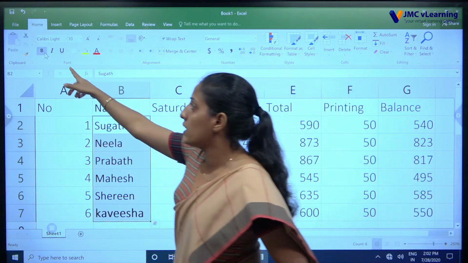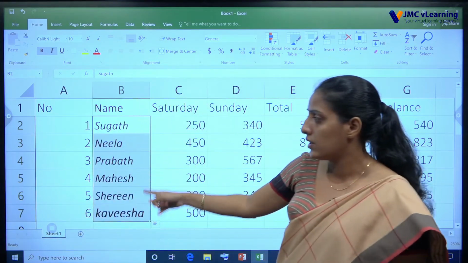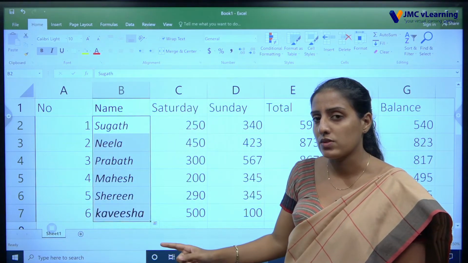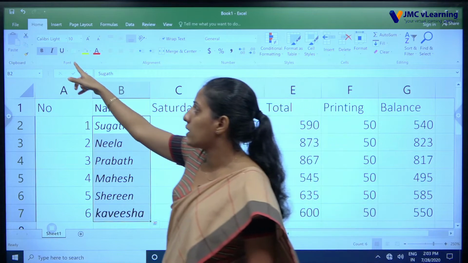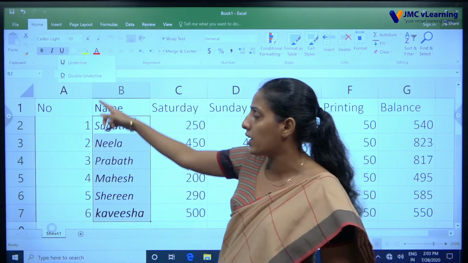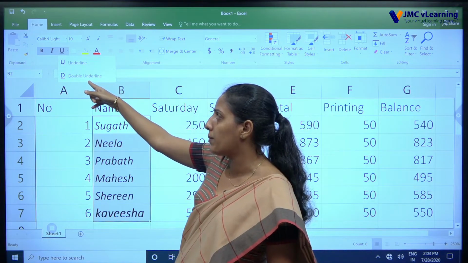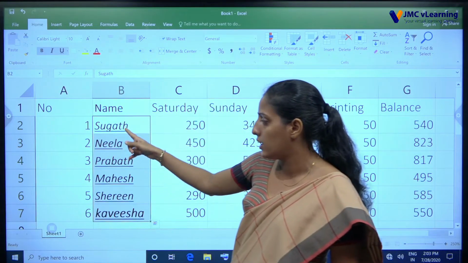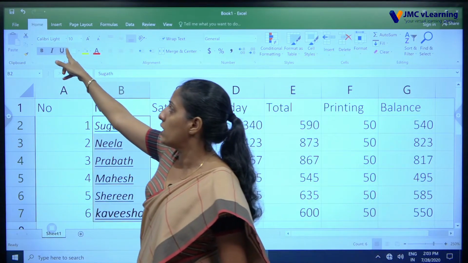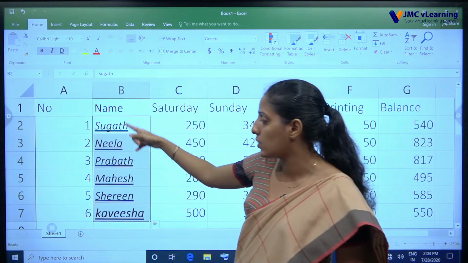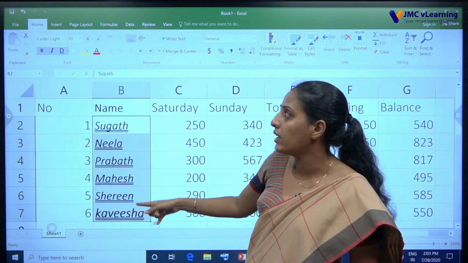Then if you click the italic icon, the text will be slanted. If you click underline, there are two options, underline or double underline. When you click underline, the text will be underlined. If you select double underline, you can see the double underline here.